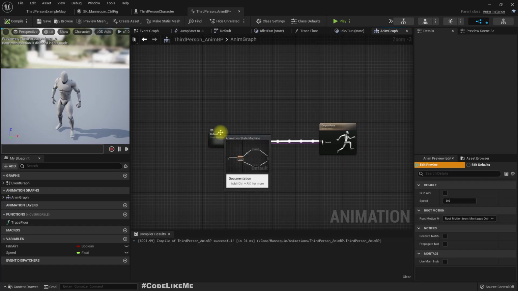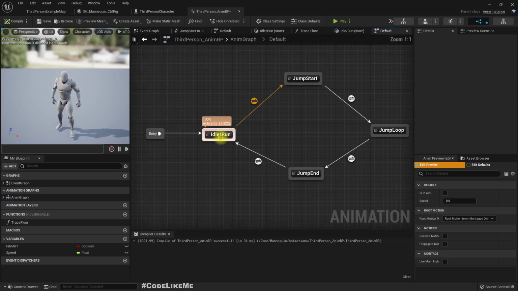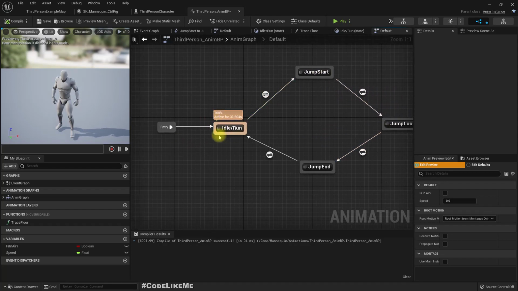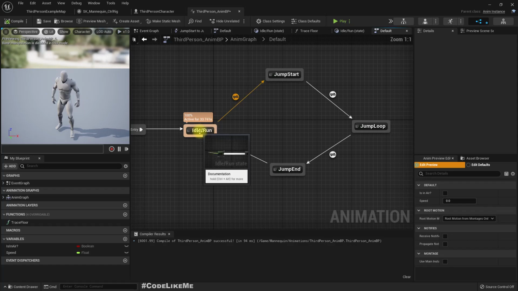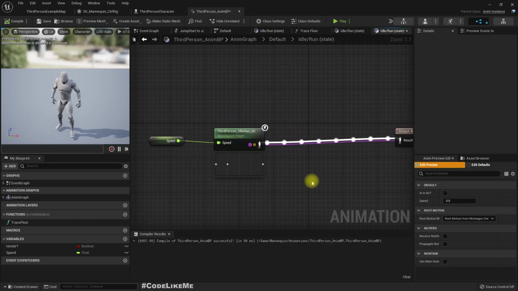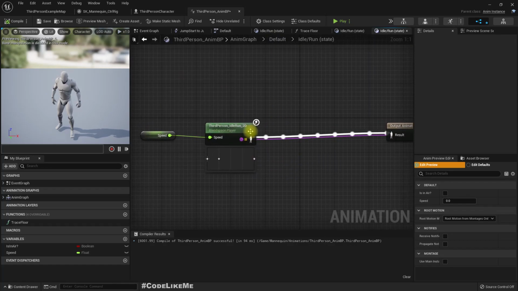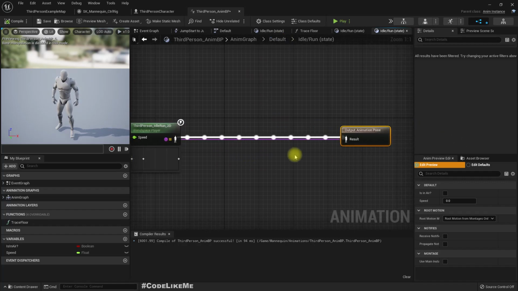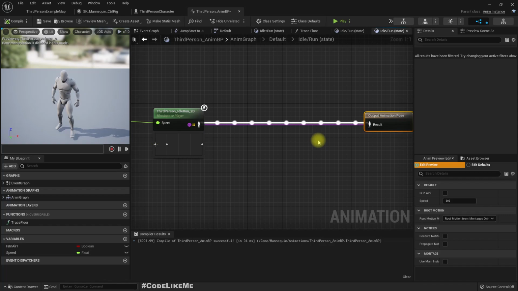So in order to use the control rig, actually I am planning to use it not in the jump state or any other states. I'm only going to use the control rig in this ground movement, especially only for the idle part, when the character is just standing on the ground.